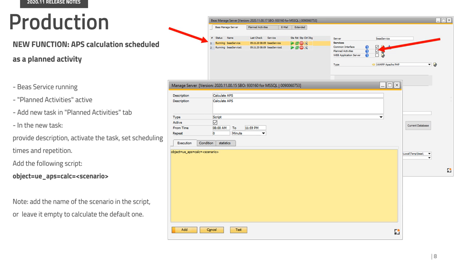For this, you need to open the Beas managed server with at least one Beas service running and activate planned activities. In the Planned Activities tab, you can create an activity for the APS calculation to be scheduled. After activating the scheduling and providing repetition and times of the calculations, add the following script with the APS scenario name at the end. If you would like to calculate the default scenario, just leave the scenario name part empty. Add the activity, and the last run field in the Planned Activities tab will show when the last calculation took place.